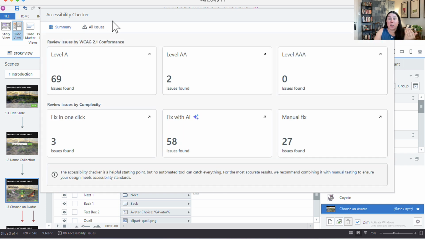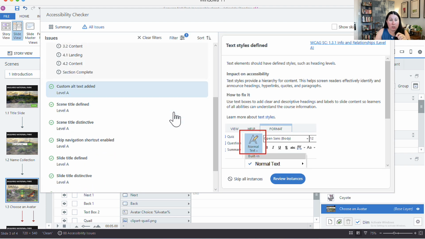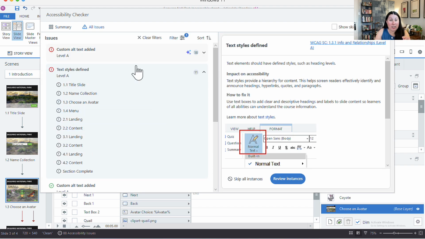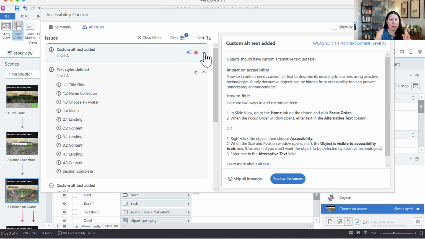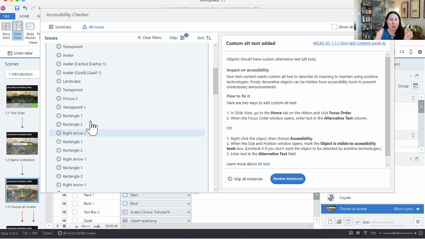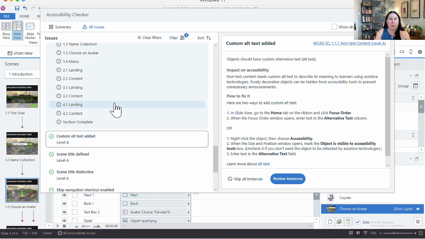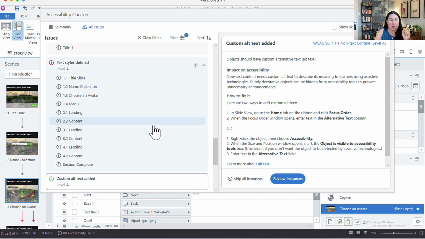So you just got a choice of different views with the accessibility checker. So that is the long and the short of it for the checker. I will point out that when we look at all issues, it's got a lot listed here. It's got the custom, it's got alt text information. All your images and shapes should have alt text. You can see that's a problem here with a lot of these objects in my project that don't have alt text. And of course, I gotta do the text styles.